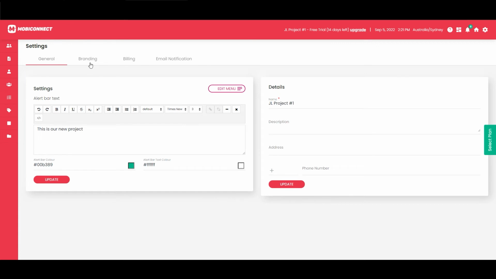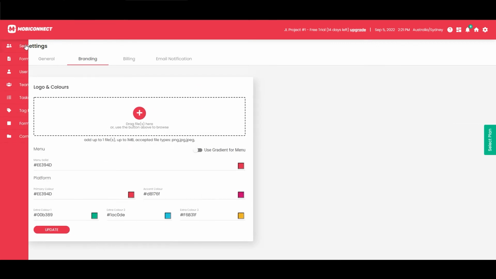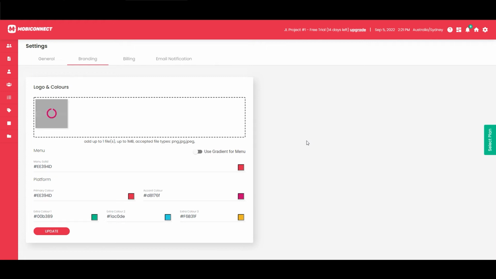Now, going back to settings, making this even more personal and branded to ourselves, go over to the branding tab here. As you'll see, we've got the default Mobiconnect colors, Mobiconnect logo. Now, just to give you an example of how it looks when you update it, you can go in here. We'll choose the Mobidiction logo just to change something up.